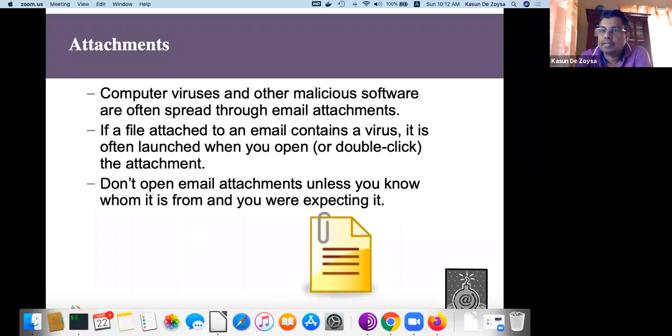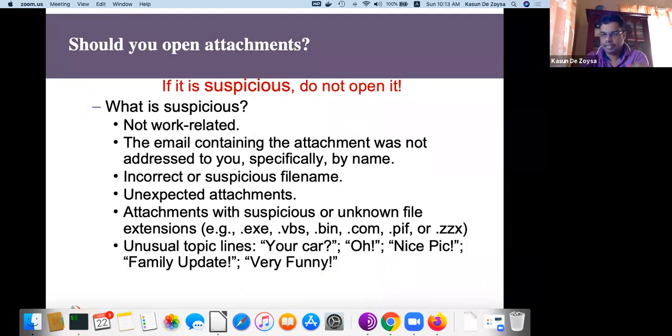Because of that, the general rule when you are using emails is: don't open attachments. Don't open attachments. So how do you identify such ones? Usually, if you get an unexpected attachment, you should know this may contain a virus and we should not open that.